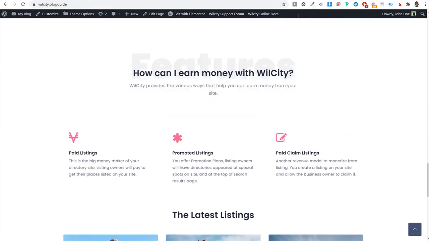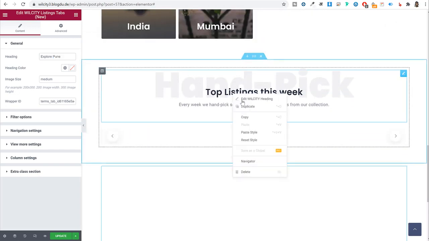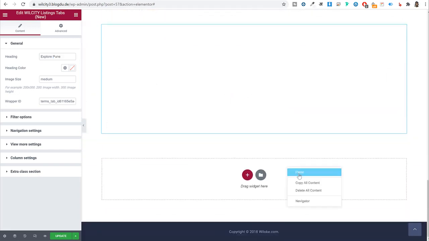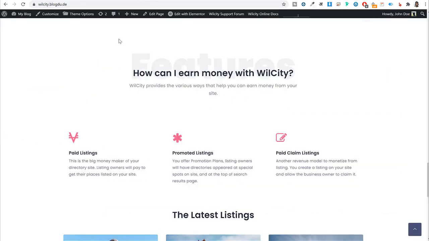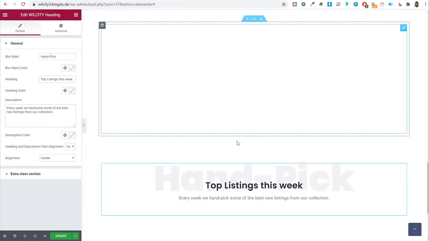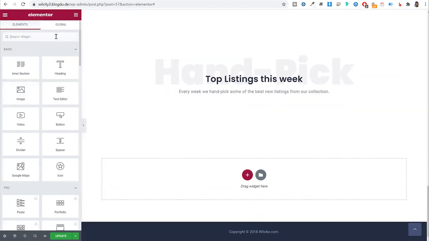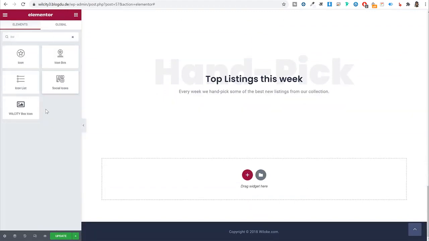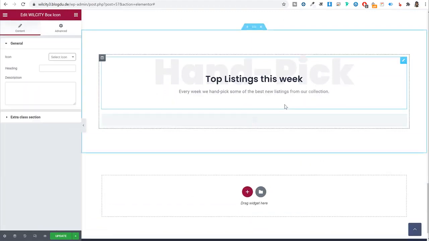Now, this is also very similar. So for this also, first we'll copy this heading because we need this heading, paste it over here. And below this heading, now we have to add this thing. This is icon box. So for this, if you come back to elements and search for icon box, you will see WilCity box icon, drag and drop it over here.